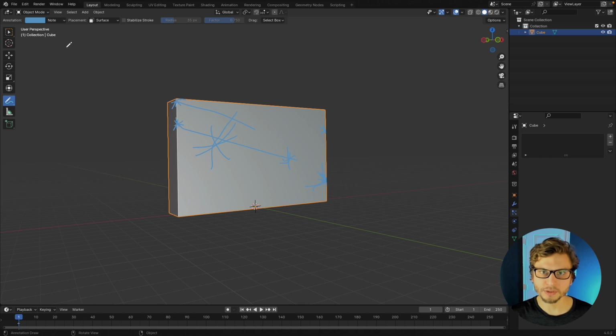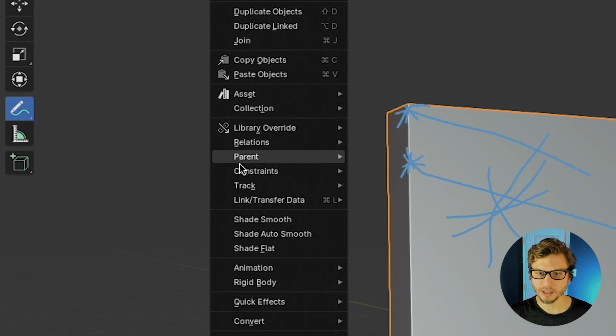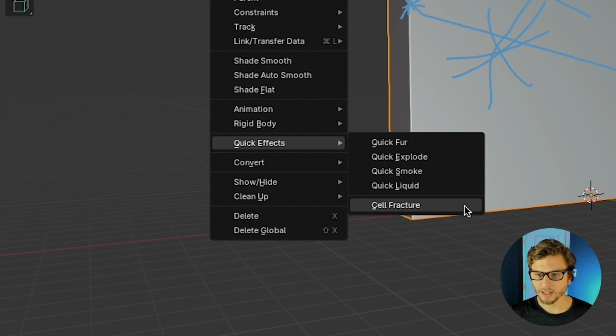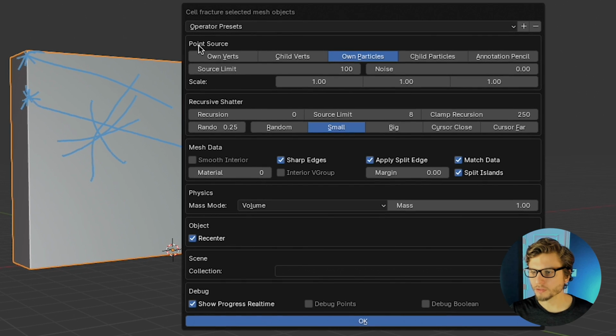So once our scribbles are looking just real smashing, let's go into quick effects, and there you see the cell fracture add-on. So right here you see the point source, and this is what I was talking about, where you can choose what it uses for fracturing the object. I'm going to choose the annotation pencil, and I'm going to set the noise all the way up to 1, and my source limit, I'll just crank this up to, let's go 300. For our purposes, that's fine.